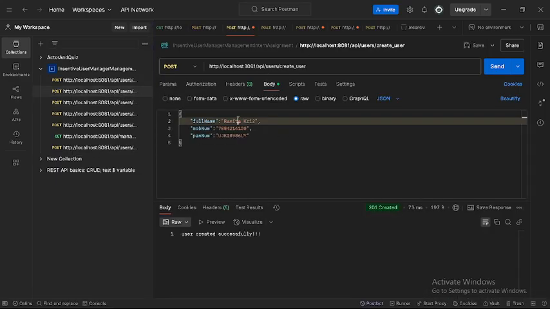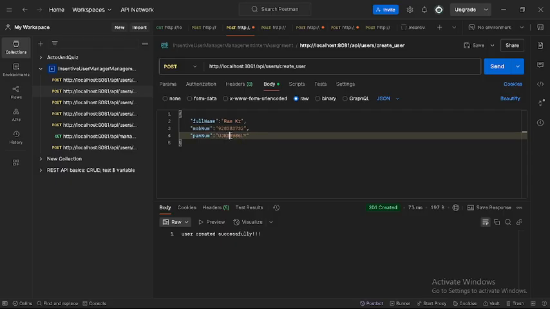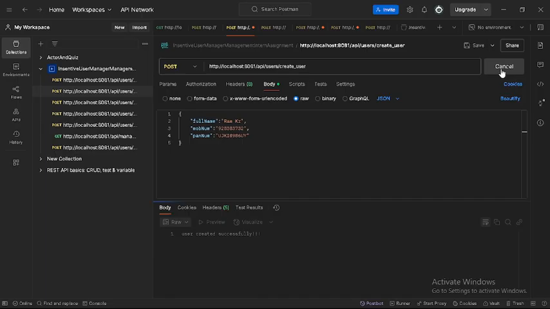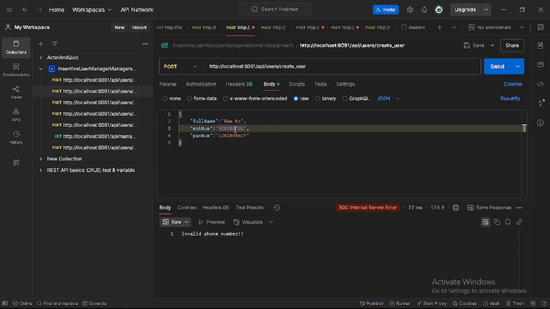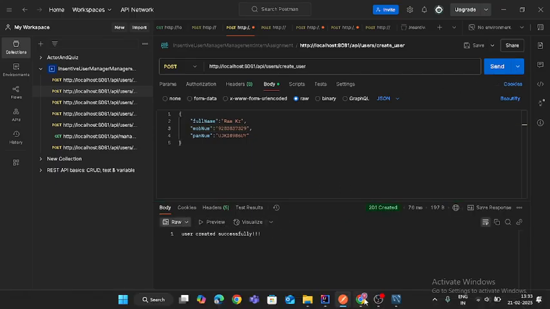So I can just write here Ram Kumar. This is the name, and this is the mobile number, like A12345678910, and this is the PAN number. Now next, an invalid phone number, this is not a valid phone number. Okay, 1 2 3 4 5 6 7 8 9. One digit was missing. So the user is created successfully, and it is created in our database also.